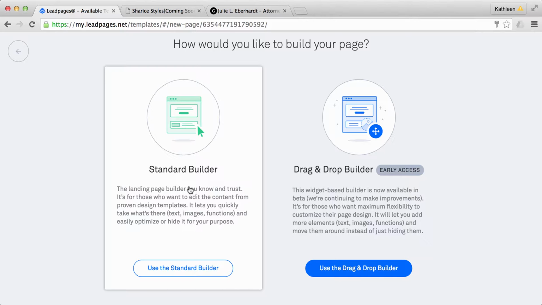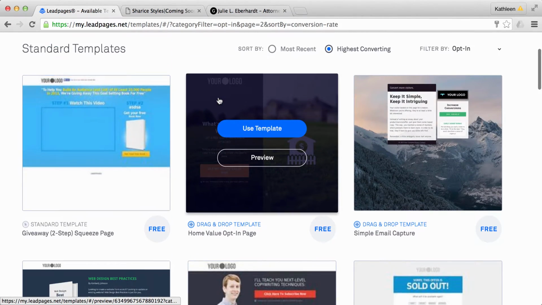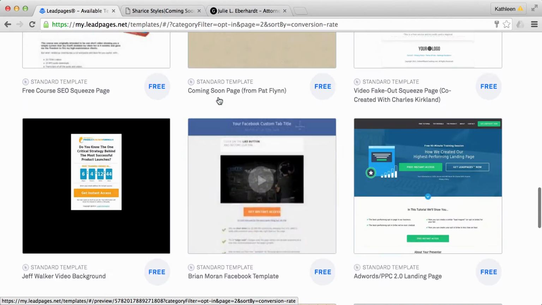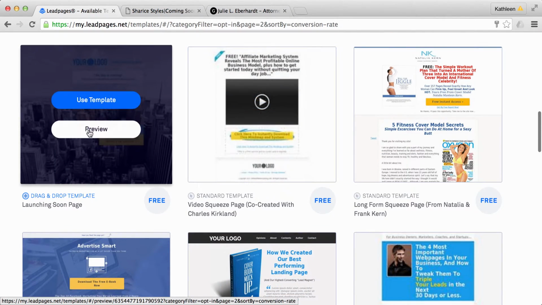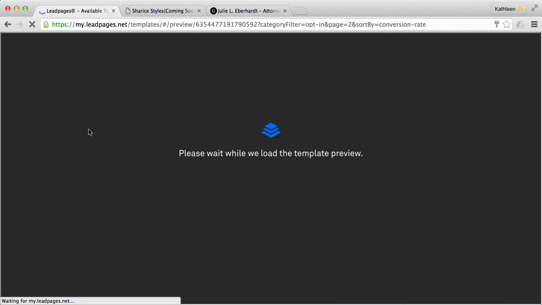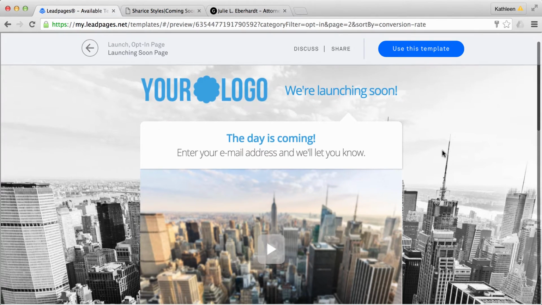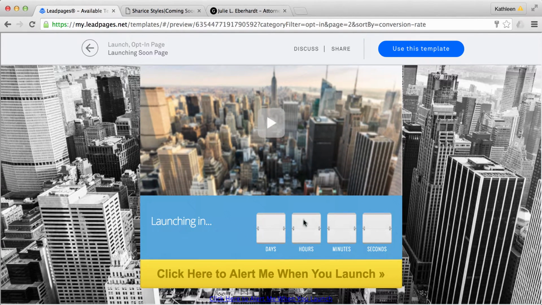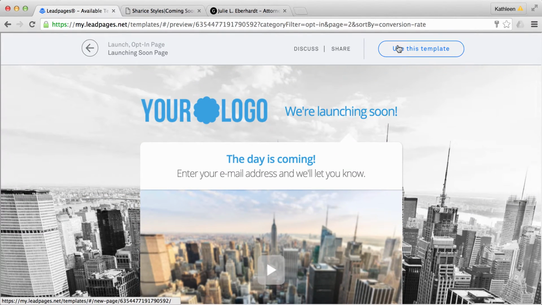Now there's the standard builder option, which means that basically your page is going to look exactly like the template here. And you're not really going to be able to change much, which is okay if you don't want to. You can hide different sections, but you're not going to be able to add anything here.